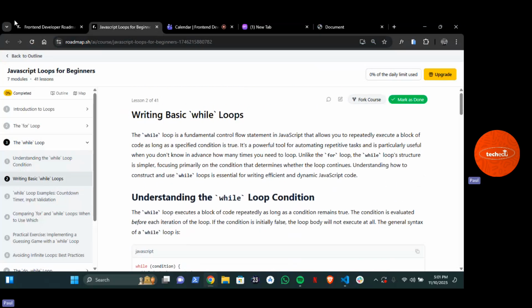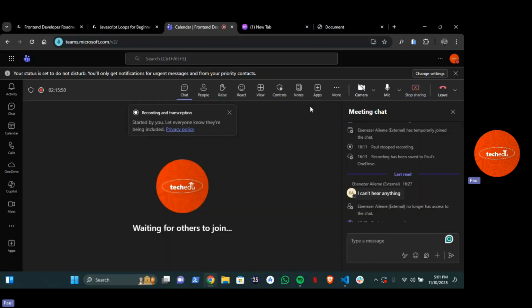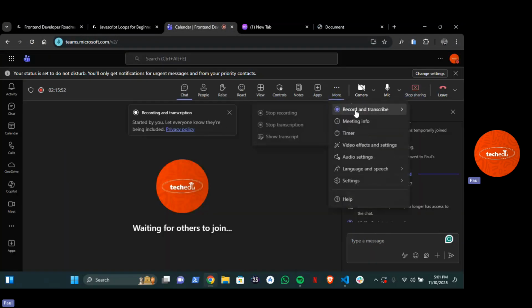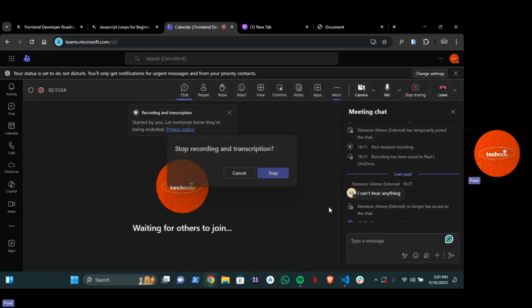My code. Okay. Let me stop recording for now. Then I'll explain these basics, and then in our next class we'll continue from the while loop, and then we'll talk about other things.